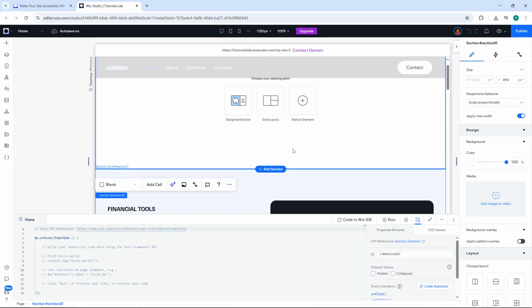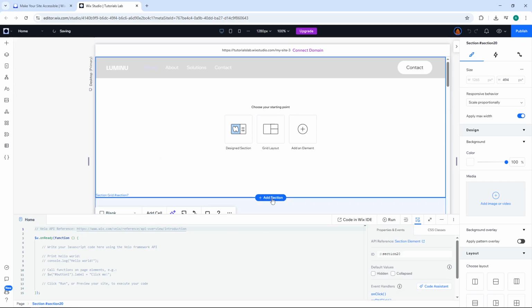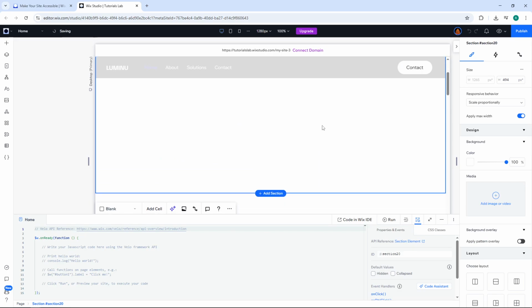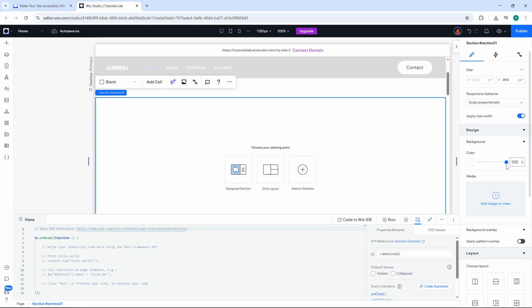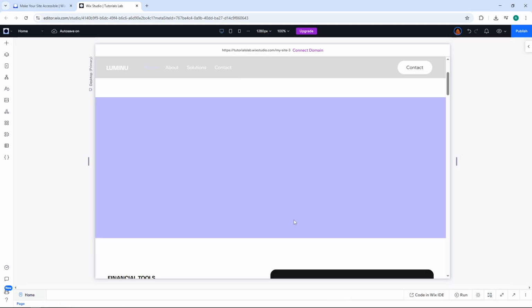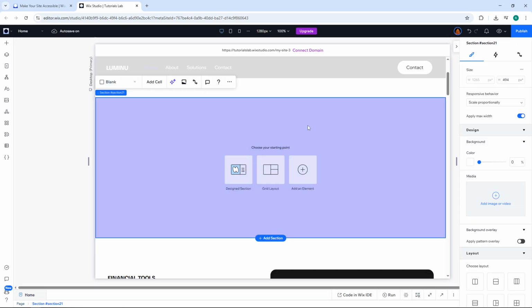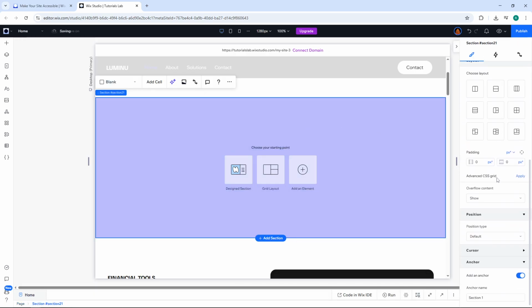From the editor, start by adding a new section to your page. This will serve as the foundation for your sticky element. Next, you'll want to remove the background of this section by setting the background color opacity to 0%. This creates a clean, transparent base to work with. After that, adjust the padding of the section to ensure proper spacing around your content.